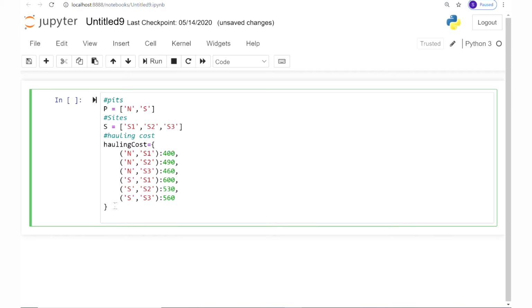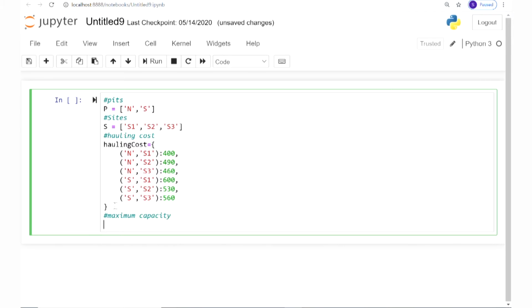The other input parameter is maximum capacity for each pit. So I define a variable named pit max, which is a dictionary. The key is north and south. So the value for the north pit is 18 tons, and for the south pit is 14. These are the maximum capacity.